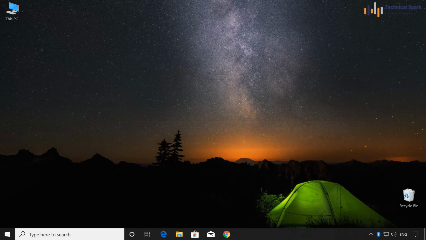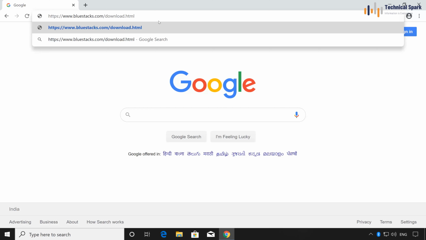Guys, to run Android applications on your PC, first of all we need to download one software. So let's open any browser and type www.bluestacks.com/download.html. Don't worry guys, I'll give this link in my video description below. Click on enter.